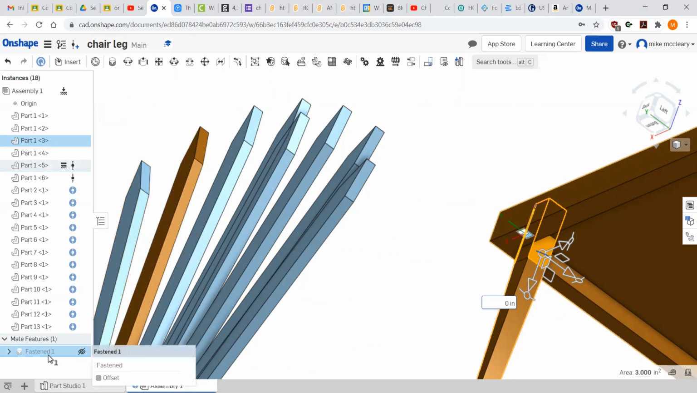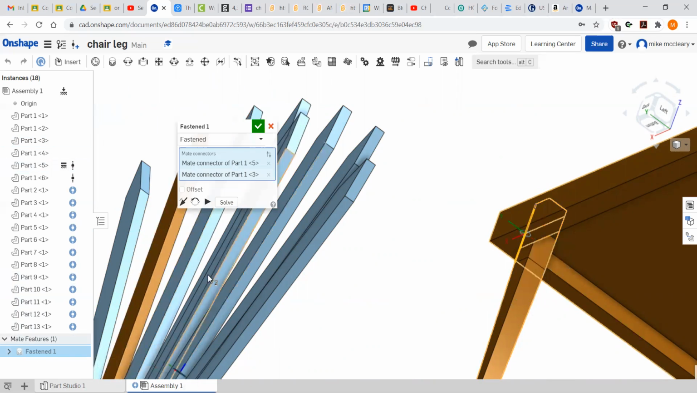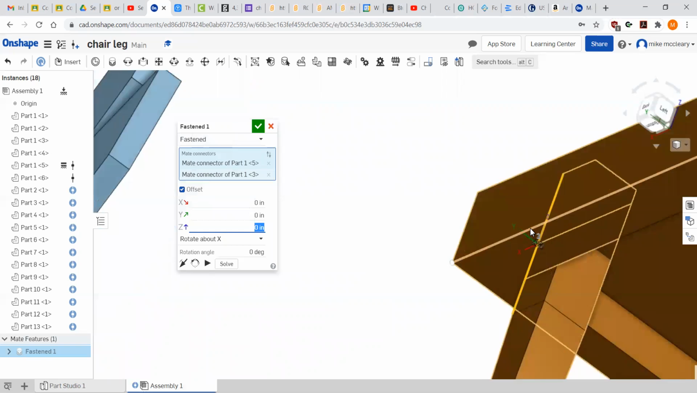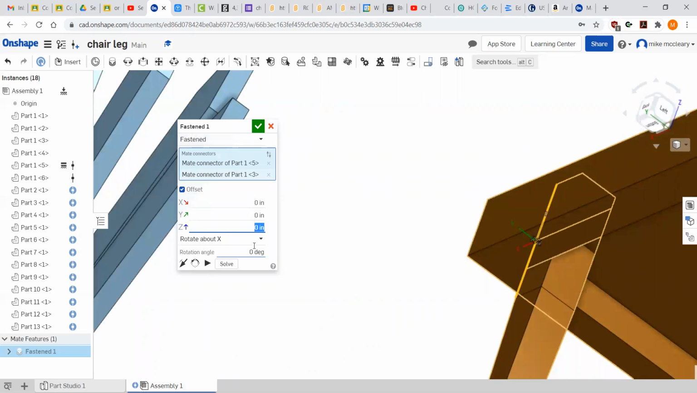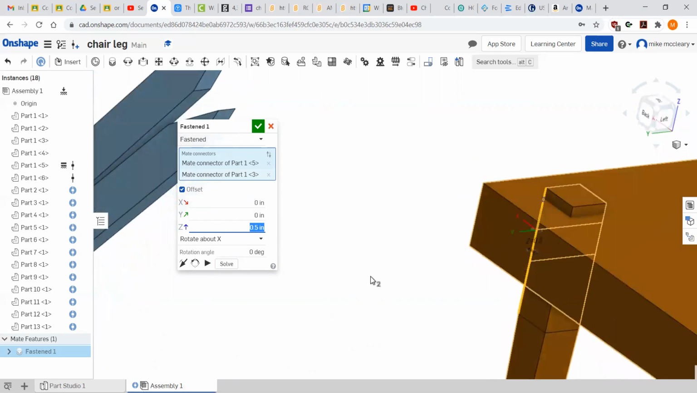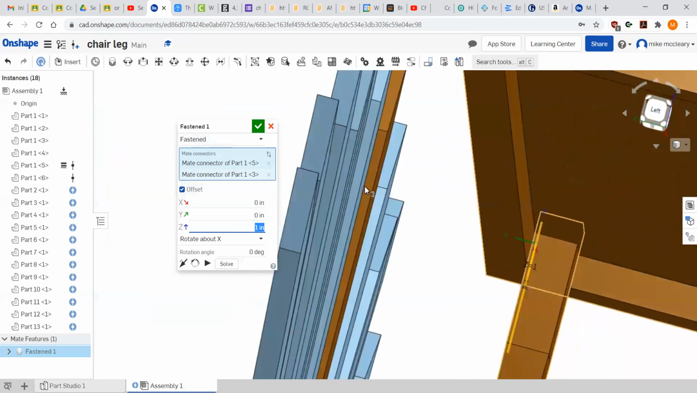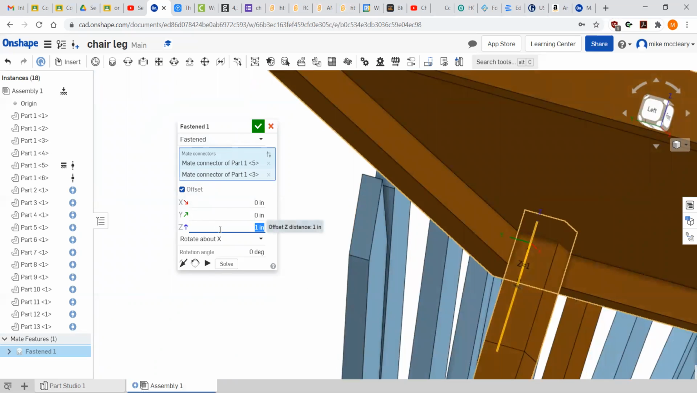So there's a couple things we can do. We can do an offset. Offset in Z. Make sure that is Z. Yeah, Z. Let's go 0.5. 1. Brings us below, but I'm still not lined up there. 1.5. There we go.